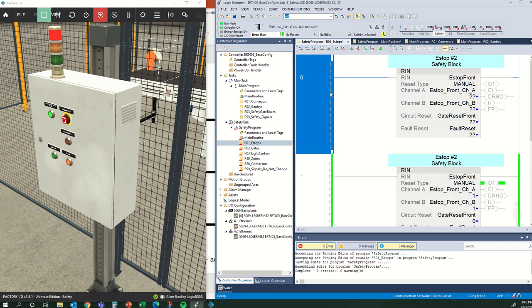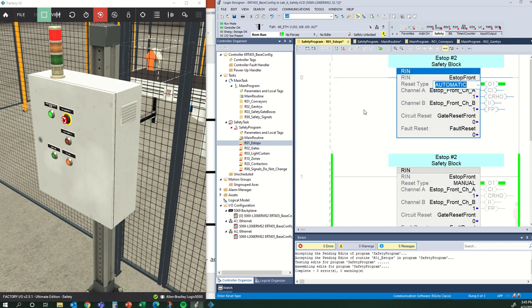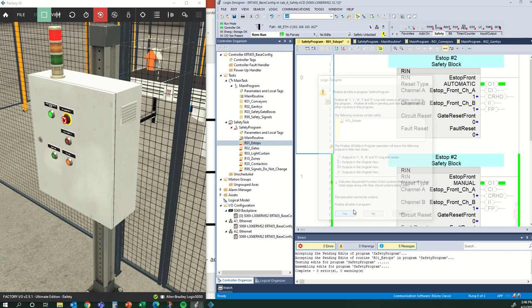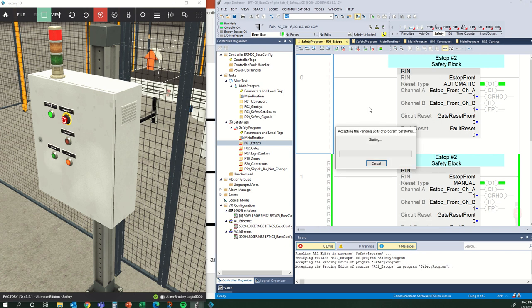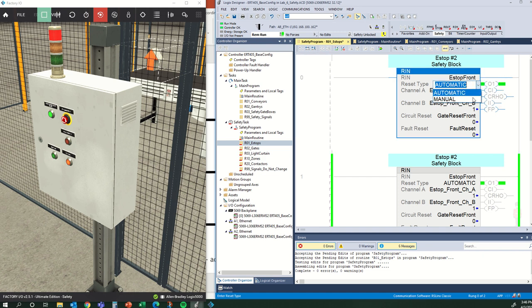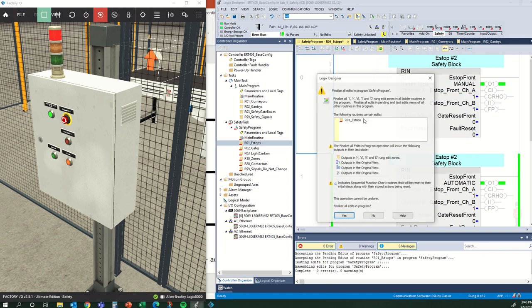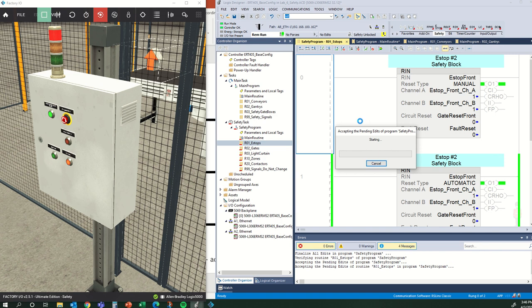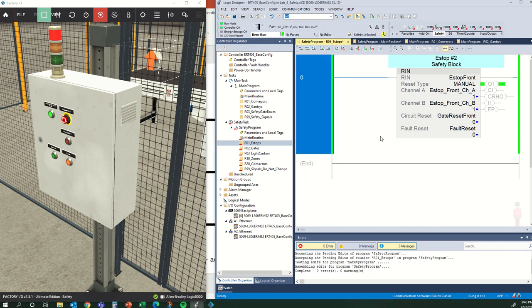If I wanted to put this into automatic reset, you'll see the difference here. I no longer need to push that reset button to get the reset action. So if I hit the button, this goes off. I pull the button back out and it comes back on right away. I don't need to do the resetting motion. But that is not what you want for an e-stop. Typically e-stops, you want to require that manual reset. And that is basically how we program the block for the e-stop.